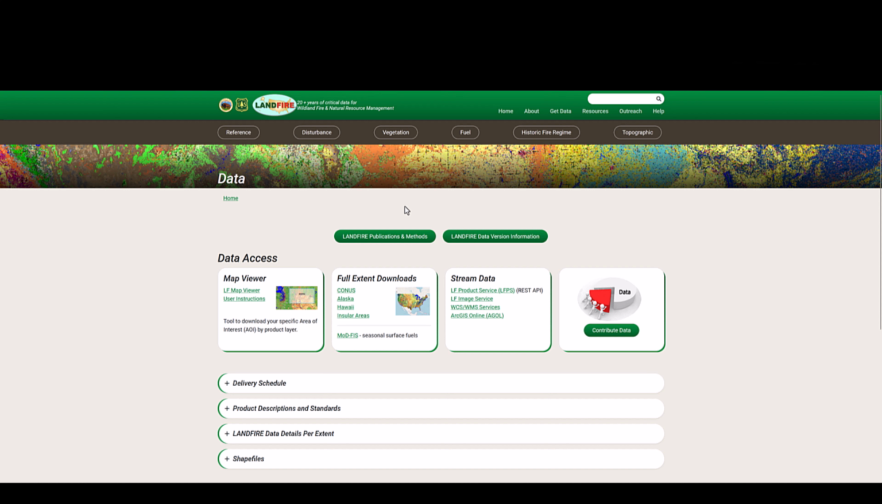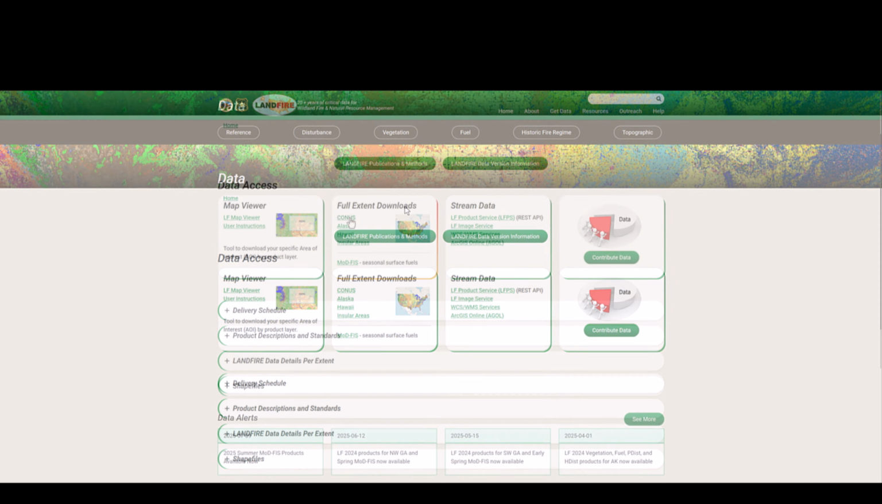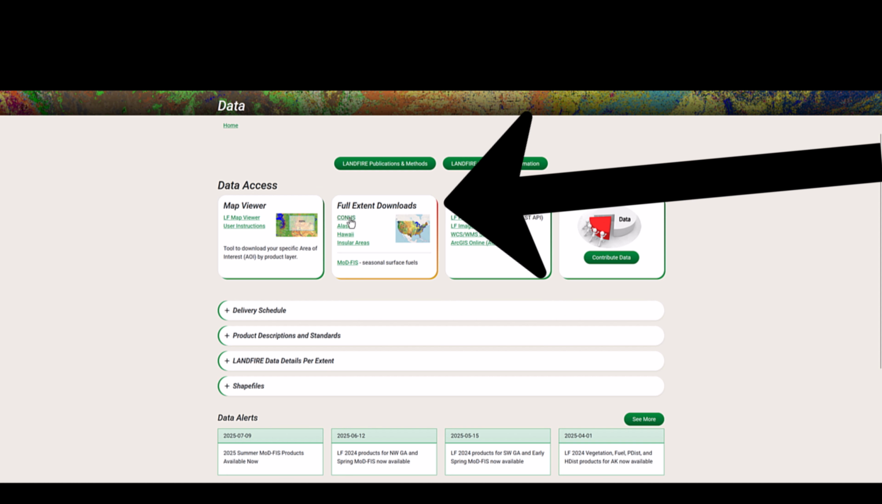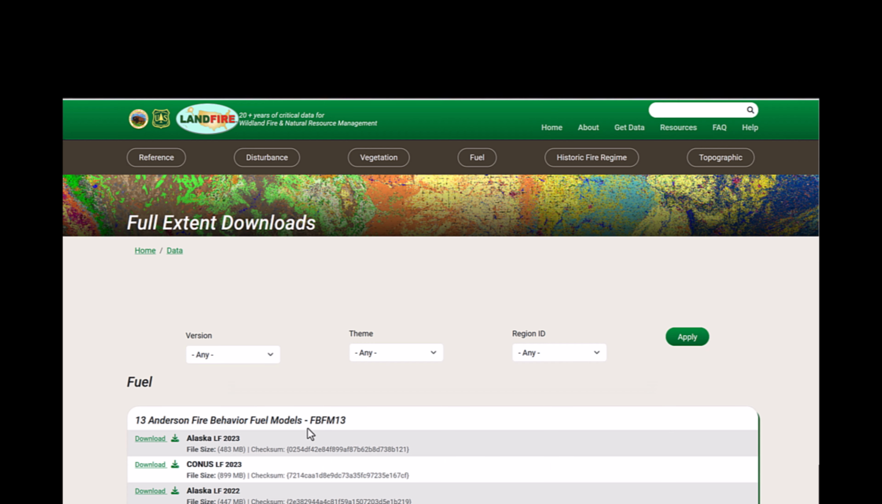Full extent mosaic means the entire geography, either conterminous US or Alaska or Hawaii or Caribbean or Pacific Islands, in a single step as a single layer. If you select the first link, you will be taken to the Download Mosaic Products webpage. Next, select a LANDFIRE version from the drop-down list. I'll select LANDFIRE 2016 Remap.